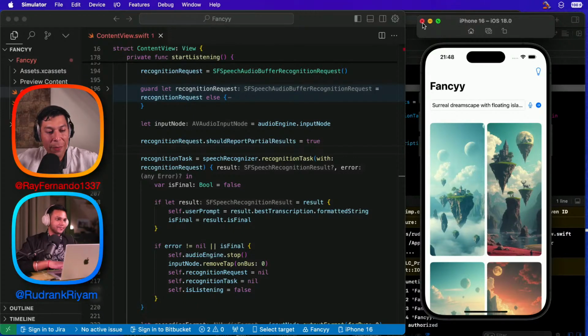So we have been cooking literally with iOS, Swift, on Cursor, using Cursor.